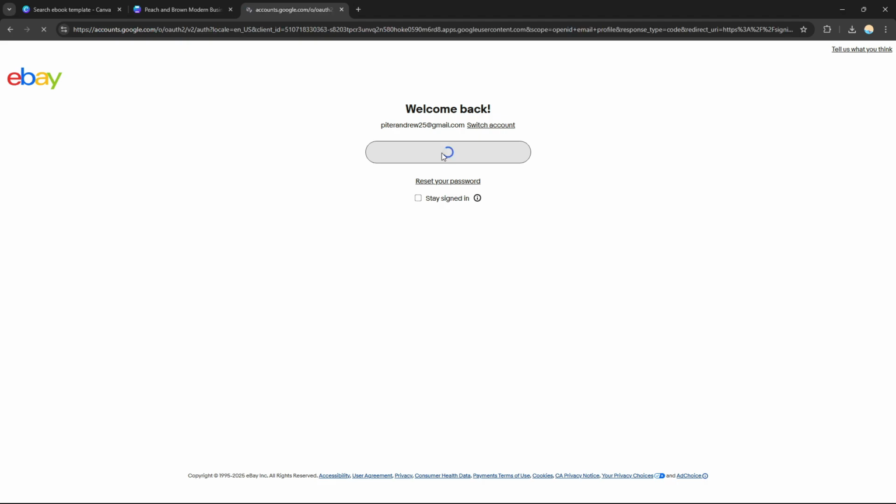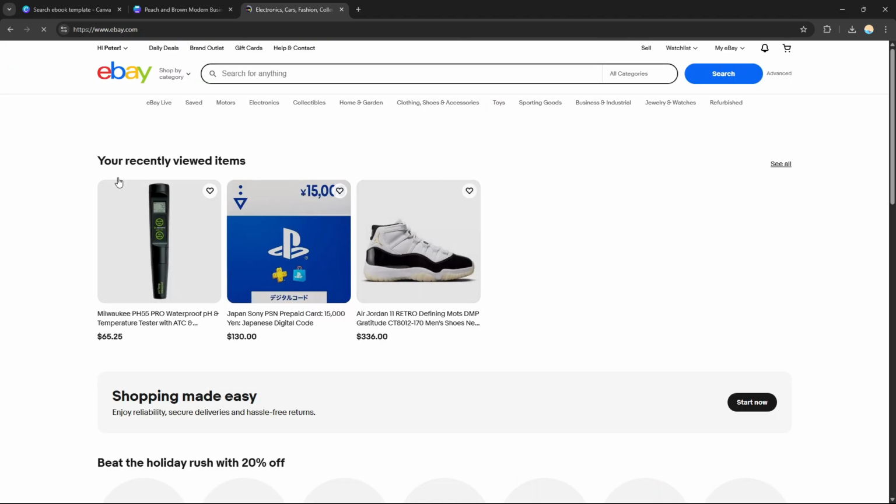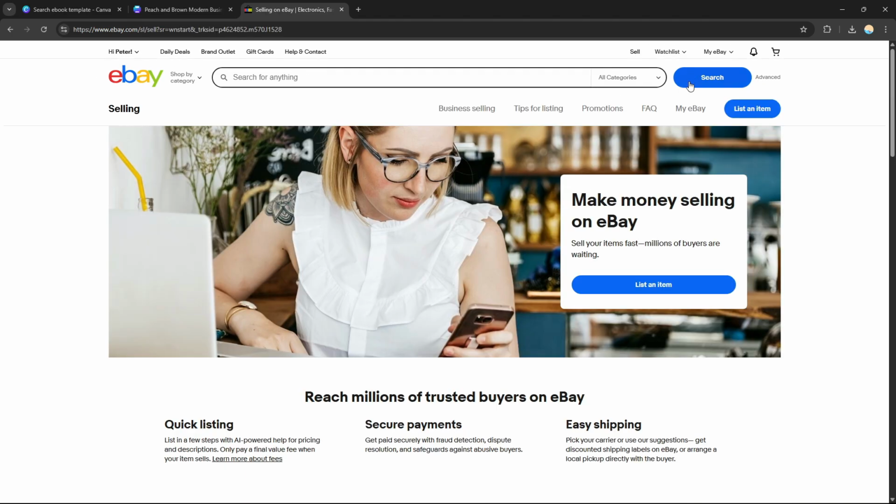It's up to you. So right here, after you log in with your account, you can simply click sell to sell some items, to sell your ebooks. If you click on sell, you will be redirected to this page. So selling, and after that, make money selling on eBay. You can list an item right here.